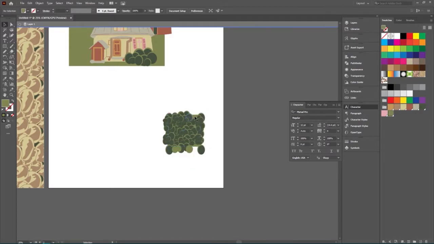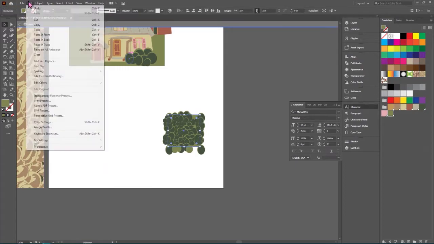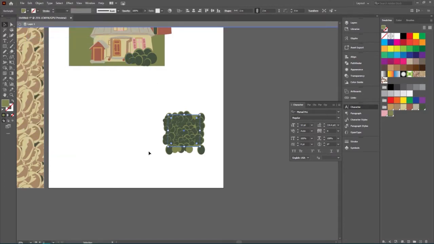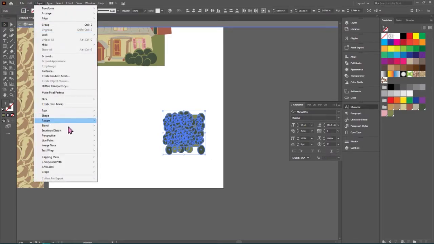Sorry, not right click. Select the background square, edit copy, edit paste in back. Without deselecting, we can remove any fill and any stroke. So they should both have red slashes going through them. Then we select them, object pattern make.